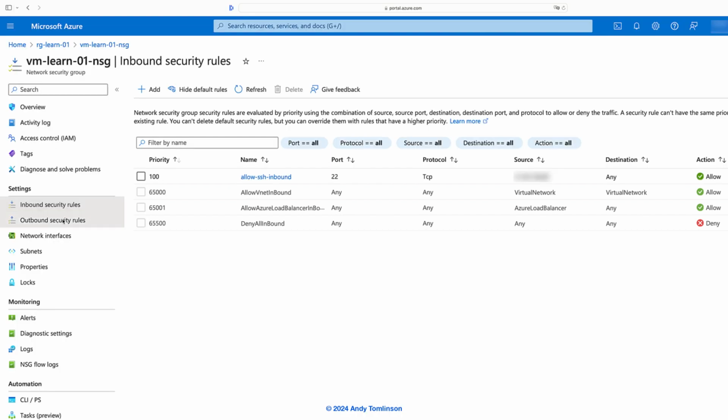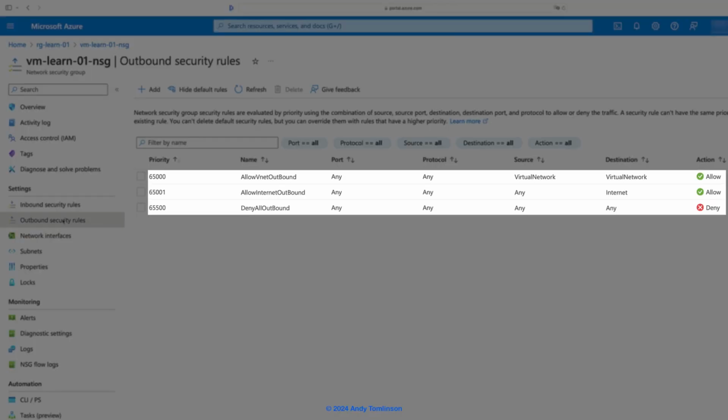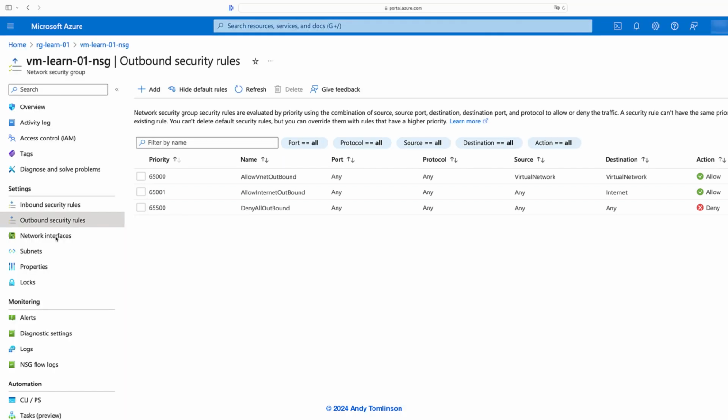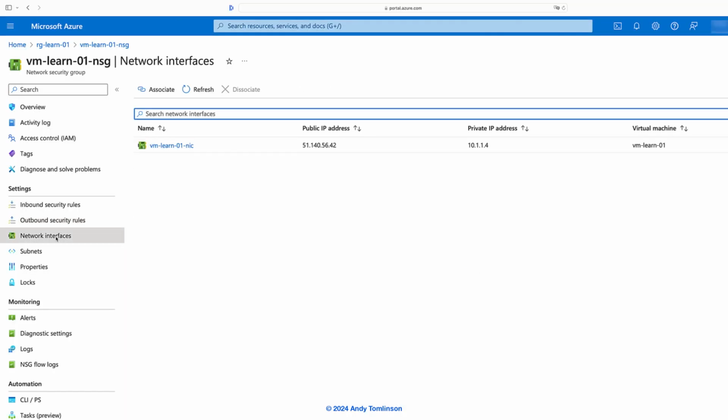Next, let's go to the outbound security rules. Here we can see the default rules which allow virtual network traffic and traffic destined for the internet, but which deny everything else. Lastly, let's go into the network interfaces. Here we can see that the network security group is associated to the network interface assigned to the virtual machine.